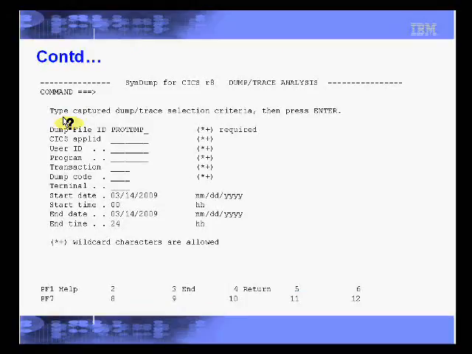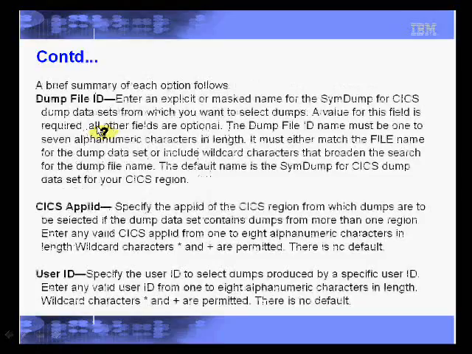This is how the dump trace analysis screen looks. Here you can see the dump file ID, which is a mandatory field that should be provided by the user in order to select the abends. Other than this, the other filtering parameters available are the CICS application ID.